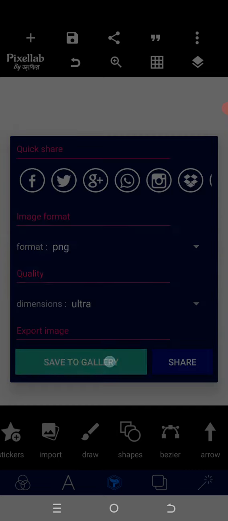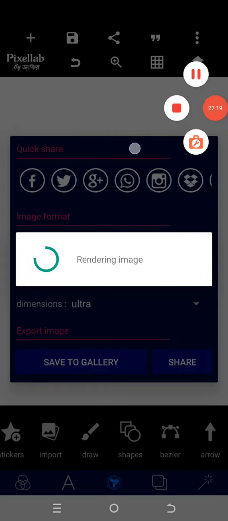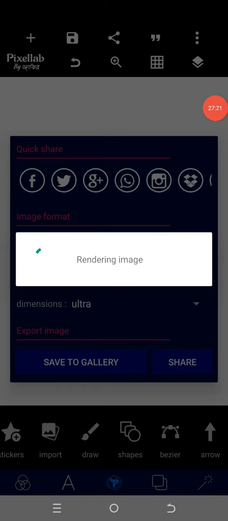That's all. So you can print the design out, you can use it for social media and any kind of stuff like that.